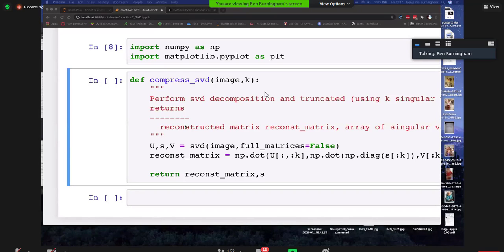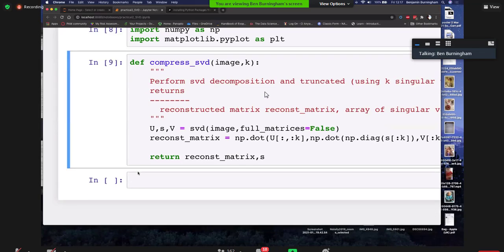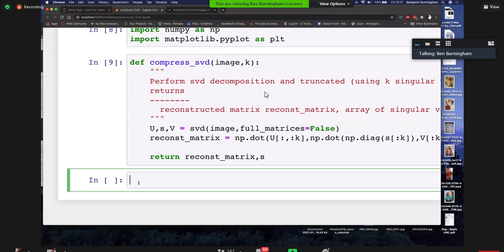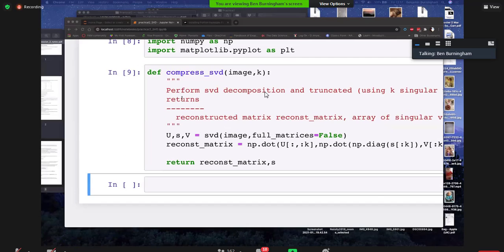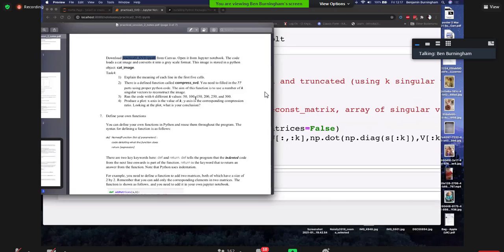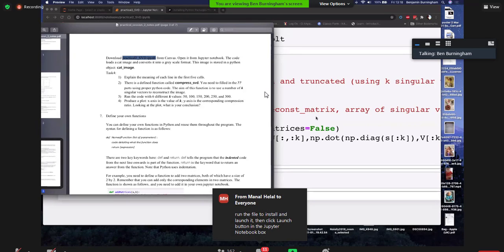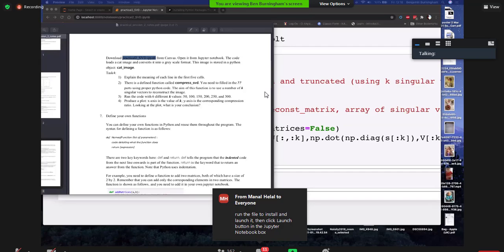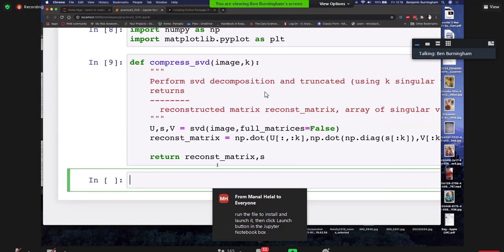There we go. We'll run that. So now that function exists, and then we want to apply that function. Going back to the script, it wants us to try a bunch of different k values up to 300 and have a look at what it does. So what we'll do is we'll set up a cell where we can set that value.